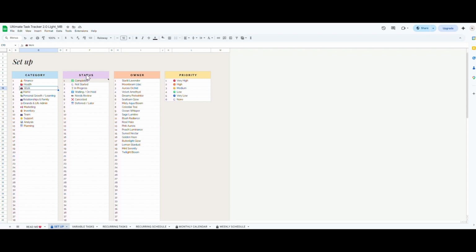Next is Task Status. Here, you can define statuses like Not Started, In Progress, or On Hold. Some examples are already pre-filled for you. Next is the Owner List. Add the names of people responsible for tasks. This could be team members, family members, or just yourself. Replace the sample names and add more as needed. Then comes Priority. You can define levels such as high, medium, low, or use labels like P1, P2, whatever works best for you. Once this section is completed, your planner is fully customized and ready to use.